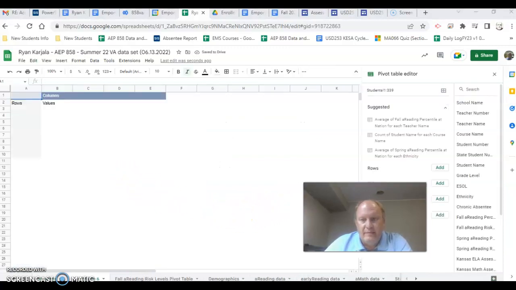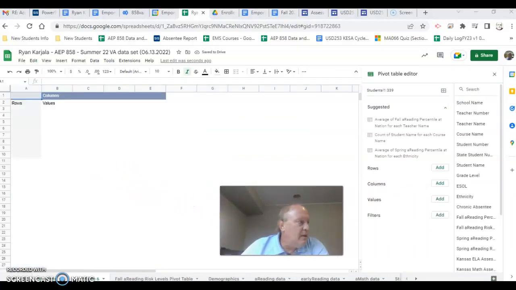So I got another one created. And this time you're going to name it Fall A Reading Percentiles Pivot Table. Remember to change your name. You just double click on the tab, it highlights blue, and paste it in there.